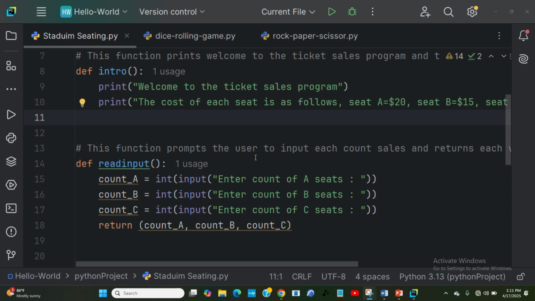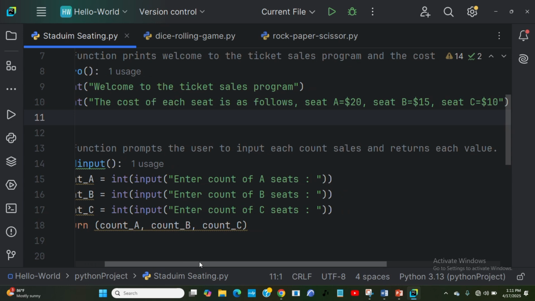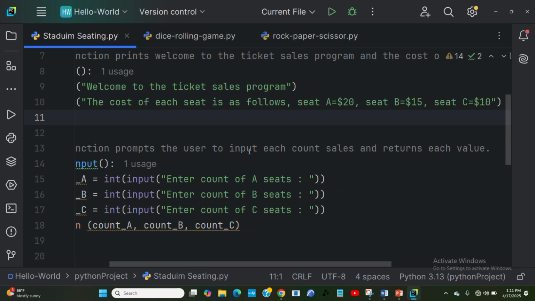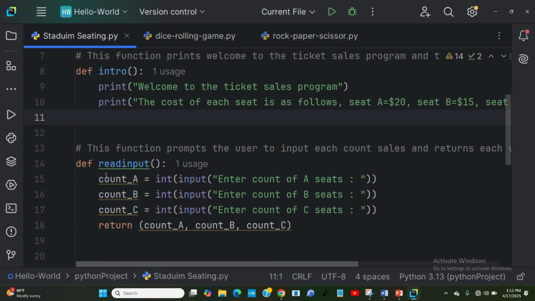So now the admin is going to sit and enter the number of seats that were sold for count A. So for count A, I'm assigning an input function, passing it to the int function, since it is an integer. It says, enter the count of seat A. So it's going to enter the number of seats that were sold for seat A.